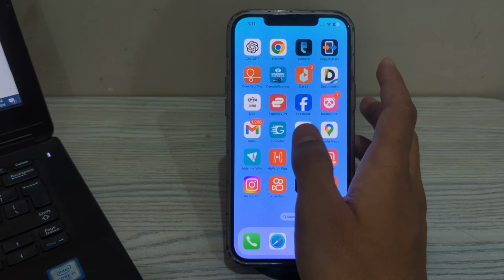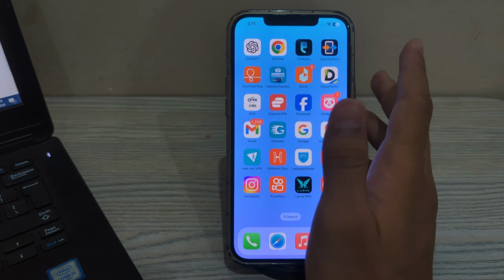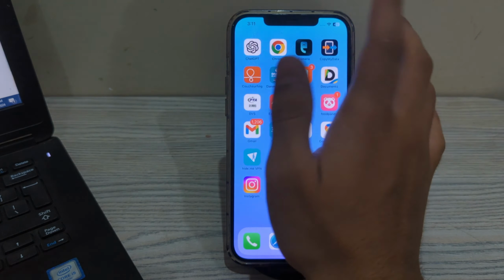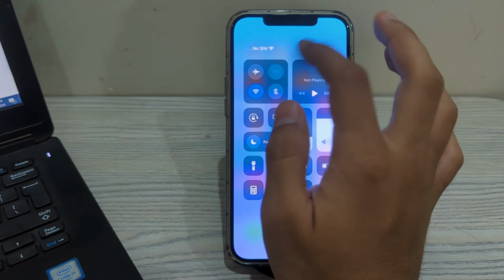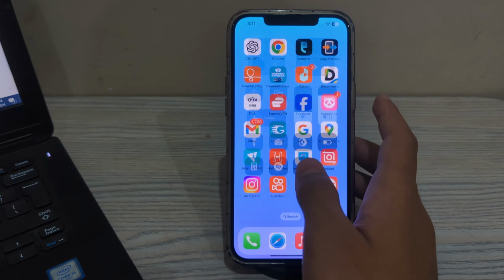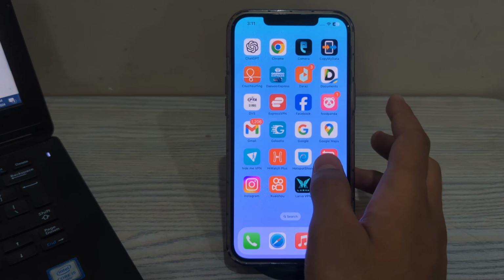Our first step is to check your cellular data settings. Ensure that cellular data is enabled on your iPhone. You have to simply go to the control center on your iPhone, and from here you can simply enable the cellular data. After this, what you have to do is simply restart your iPhone.